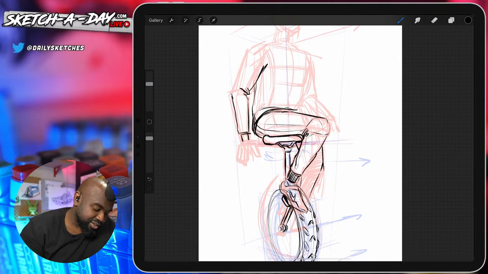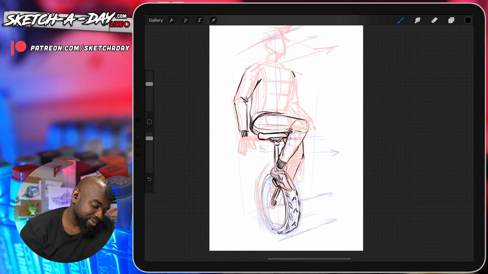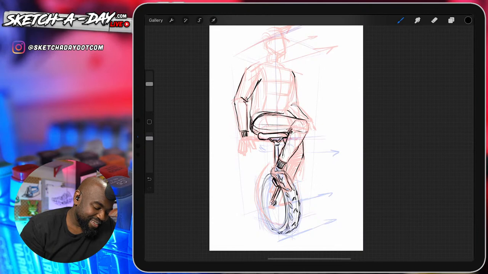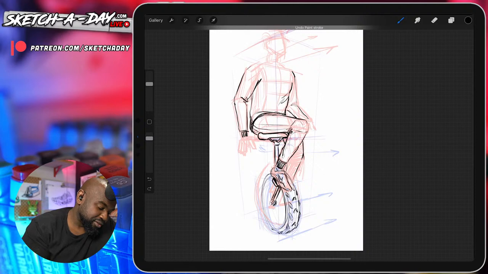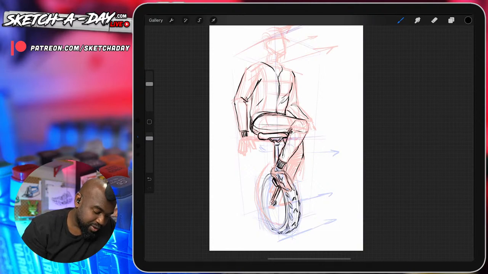I like clothes. Actually, I learned this from Kim Jung-hee. Clothes are a good way to kind of hide your lack of anatomical knowledge. So it's a little bit of a trick or cheat, if you will. I also love hoodies, so why not.